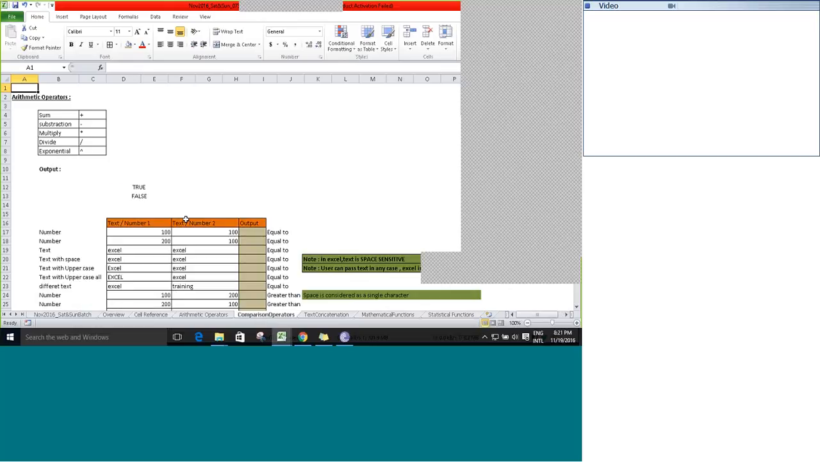Thank you. And the next concept here is called the comparison operator, and this particular comparison operator gains more importance when you try to validate some value in Excel using an Excel formula. When you try to validate two different inputs or more than two different inputs, in that case the comparison operator gains more importance.